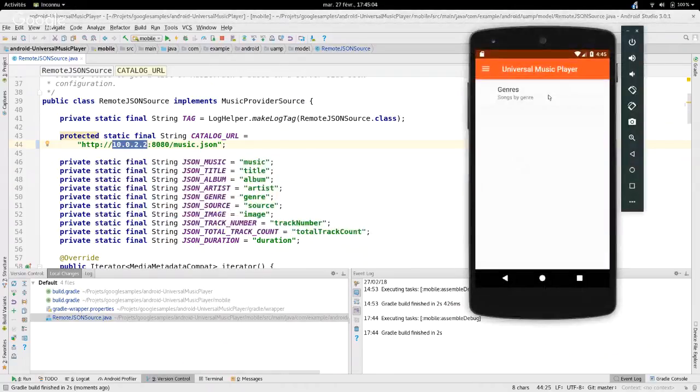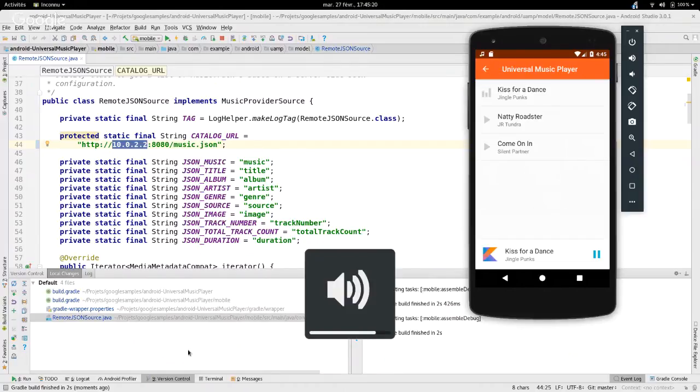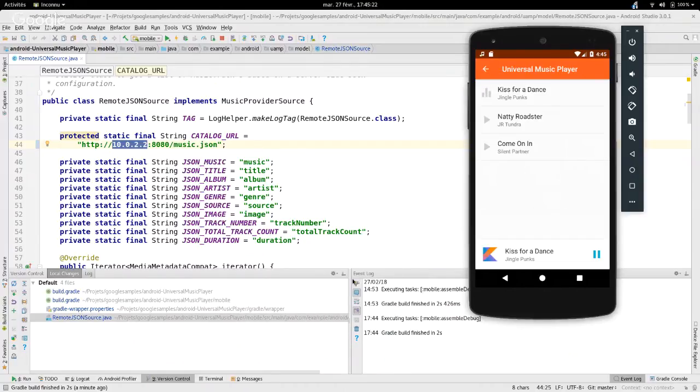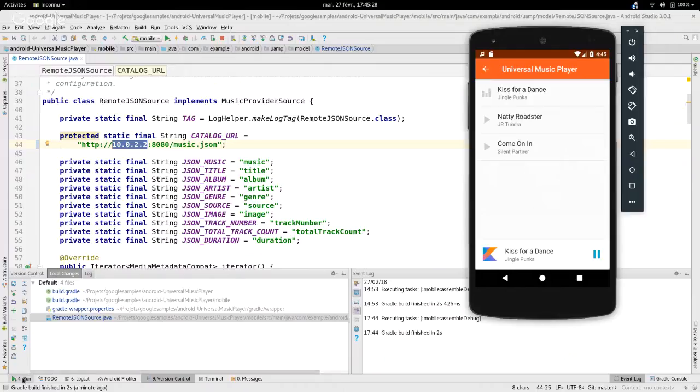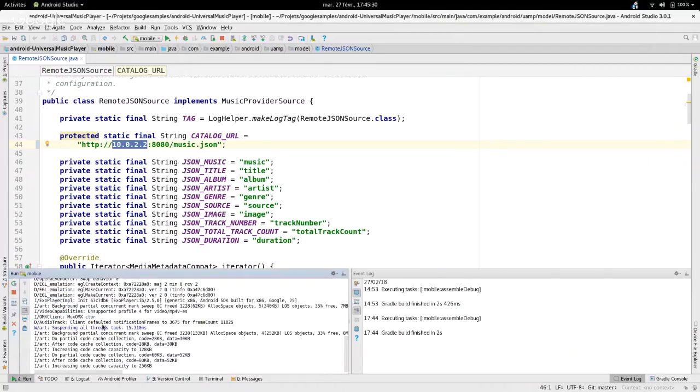So let's see. I can browse music genres, and then I have different songs, and hopefully you can hear the sound. Can you hear the sound here from the music? Yep, great.